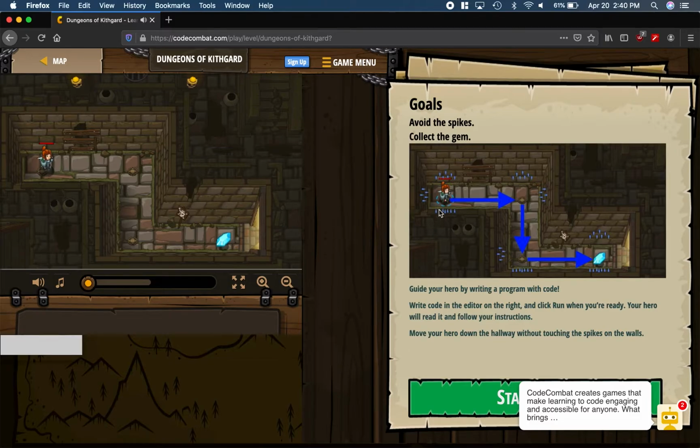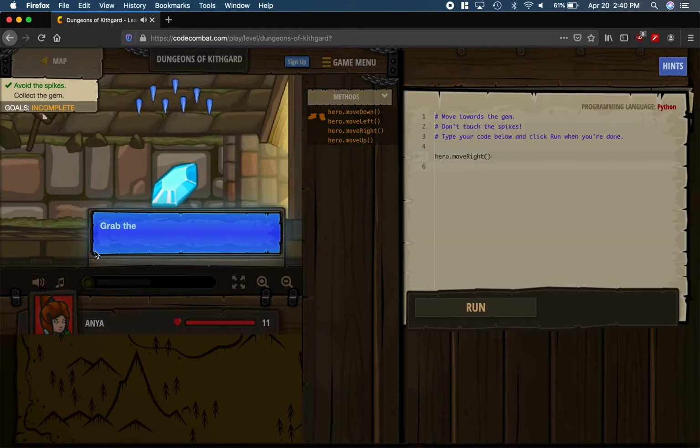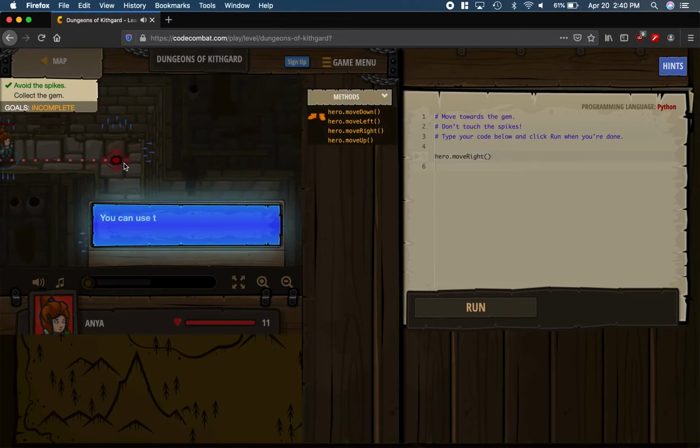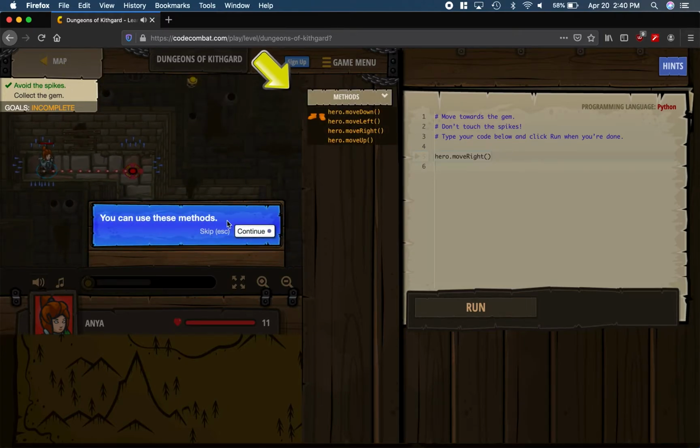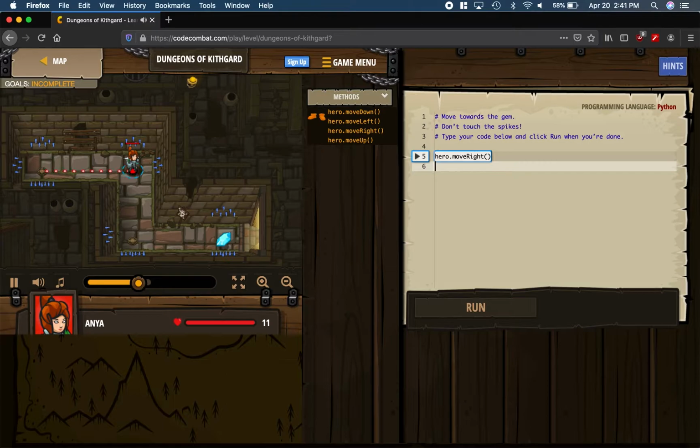Now Code Combat, like code.org, gives you nice tutorials here on the side. I'm just going to skip this. I'll hit start. Let's get rid of this guy here. Start level. Okay, so here it's saying our goal is to grab the treasure. And again, it's going to give you basic tutorials over here. I'm just going to hit escape so we can jump right in.